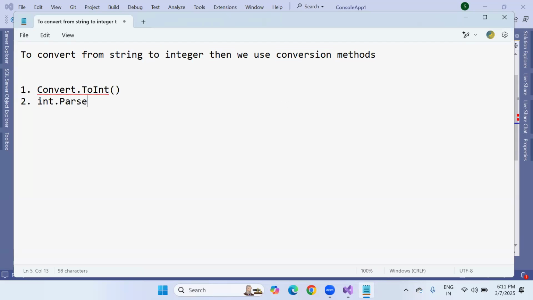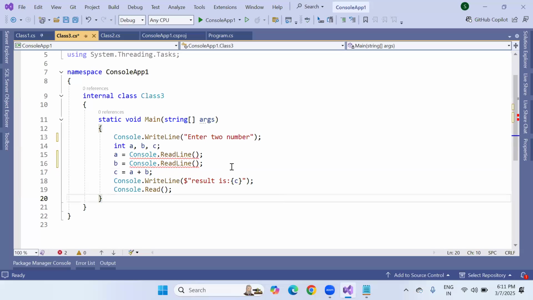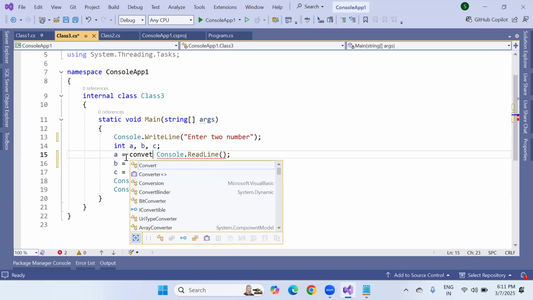What is the main difference? I'll tell you. So the Convert.ToInt method is there, as well as the int.Parse method. These two methods can be used to convert from string to integer. So let's apply the Convert.ToInt method first. Here I'm trying to use Convert.ToInt.